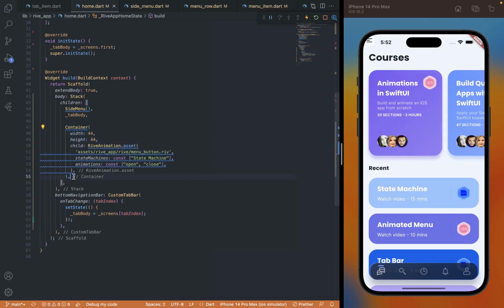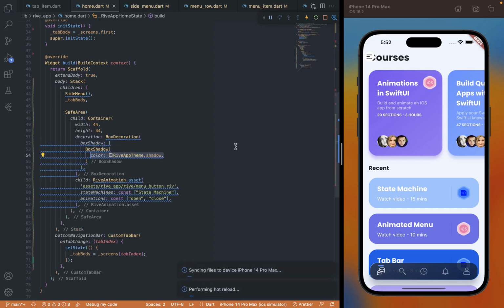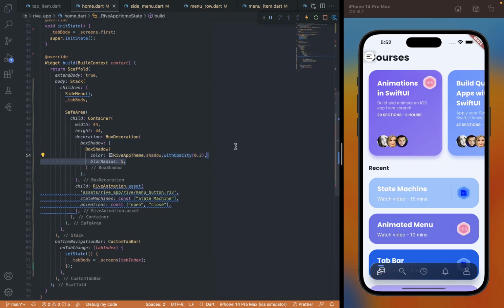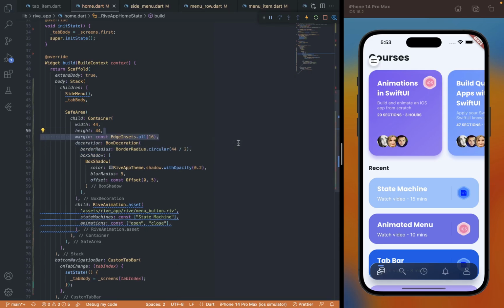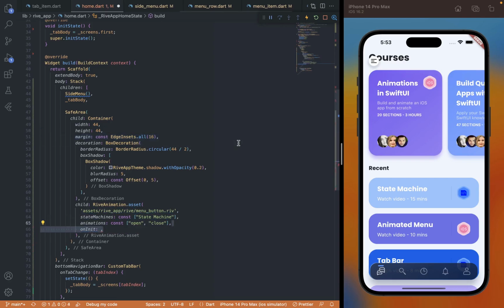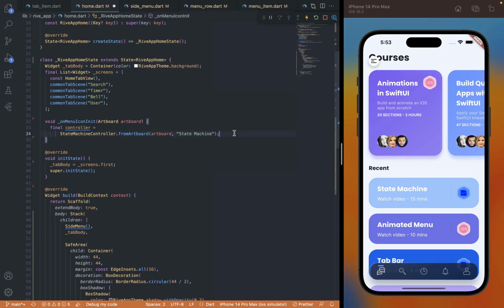So we will use the safe area widget to move it inside the screen and add some decoration to the container with some shadow around the icon, border radius to contain this shadow within a circle, and some padding around the icon. Now as usual, we will get the Rive icon reference using onInit callback and create a local function and get controller reference using artboard and state machine name and assign that to the artboard.